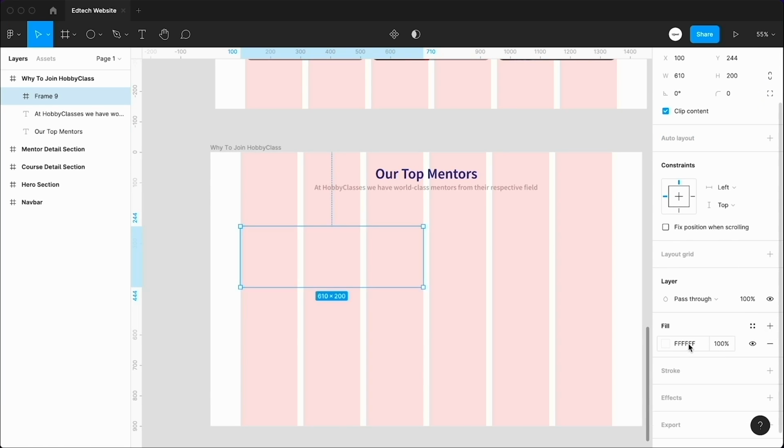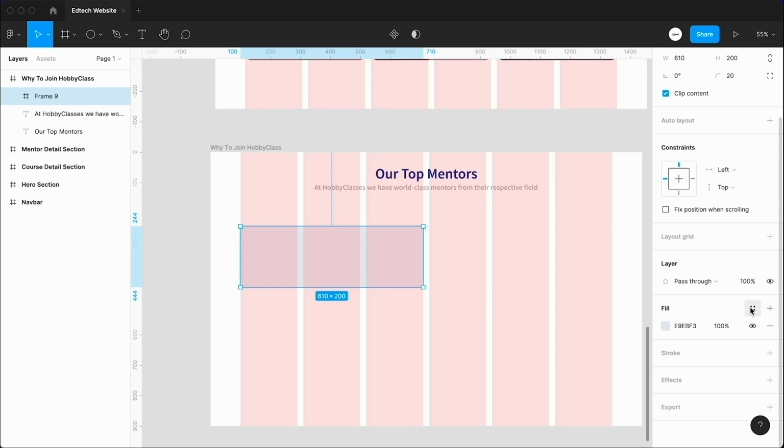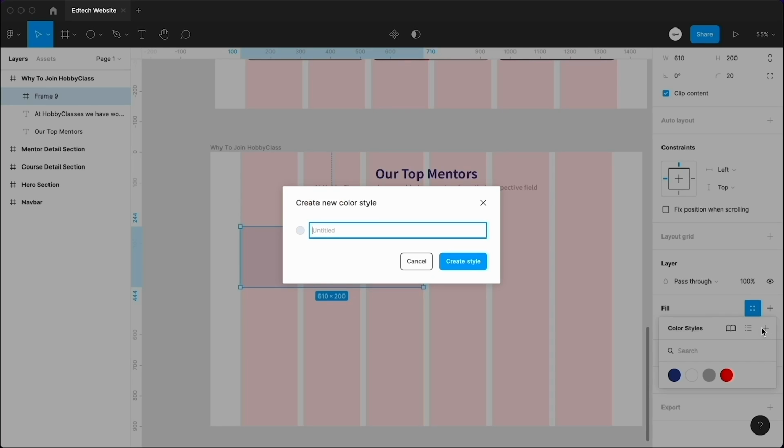and add fill to it and change its fill color from white to E9EBF3 and give it a corner radius of 20 and add this color to the design system.